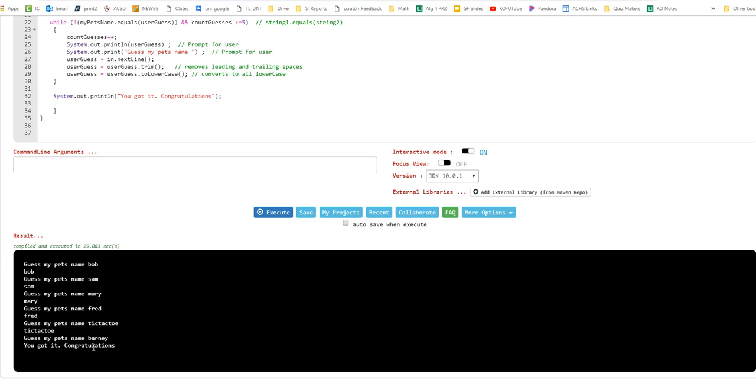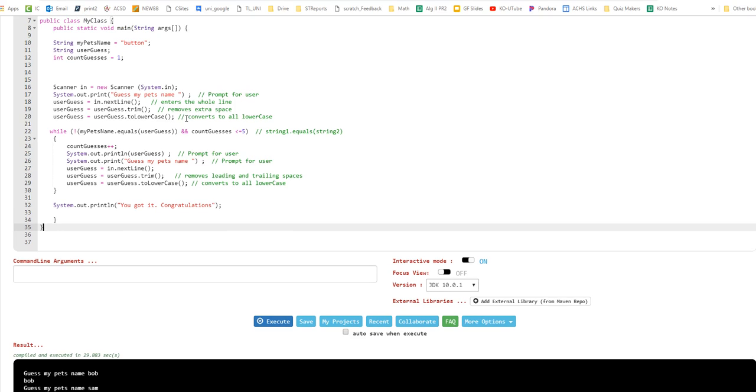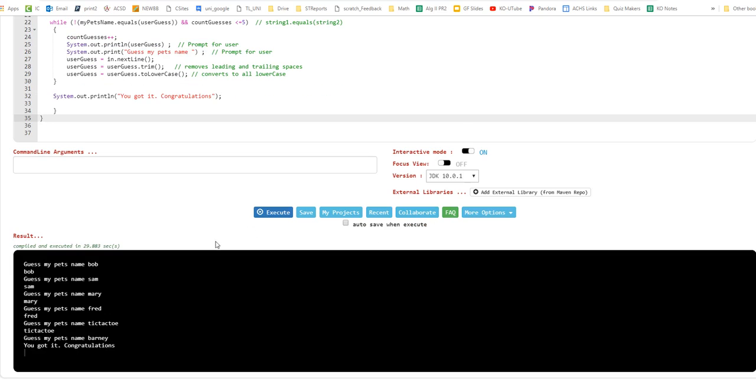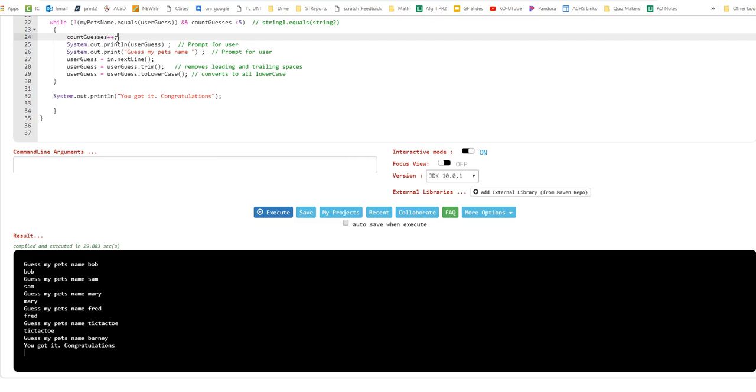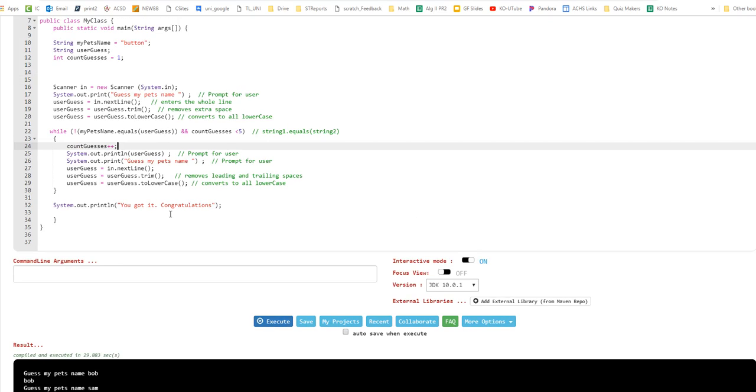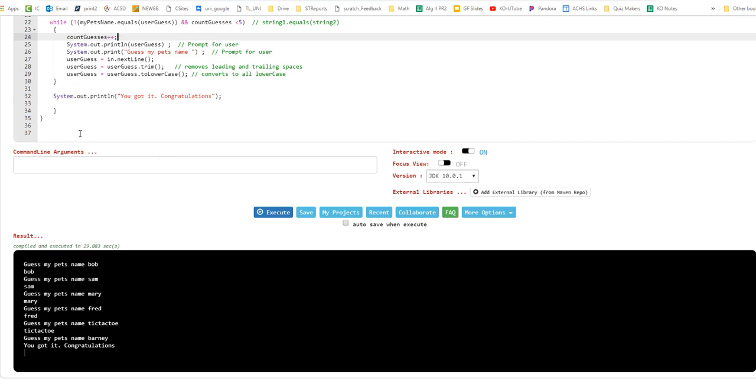And it says, oh, you got it. So a couple of things are going on here. Number one, I have an off by 1 error, because if I only wanted 5 guesses, I need to make sure that I just do less than 5 here, because it doesn't actually get to 5 until that last time through. And the other thing that's still annoying is that it prints that I got it correct when I didn't.